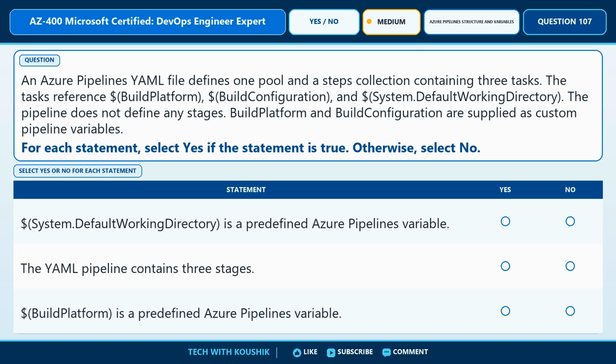Statement 1. $(System.DefaultWorkingDirectory) is a predefined Azure Pipelines variable. Statement 2. The YAML pipeline contains 3 stages. Statement 3. $(Build.Platform) is a predefined Azure Pipelines variable.